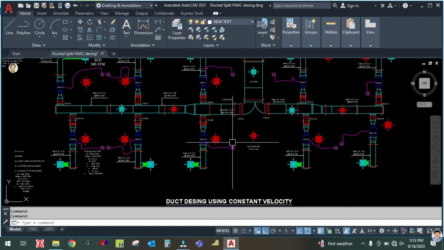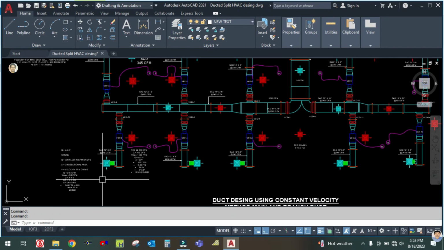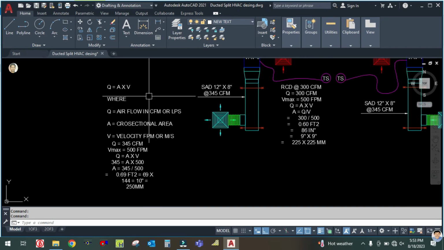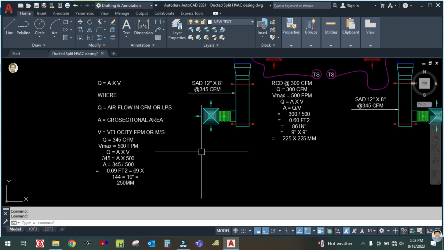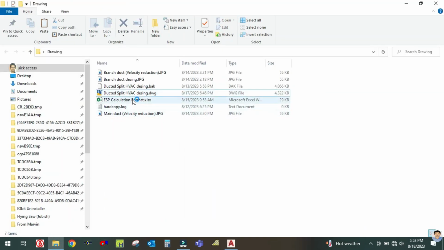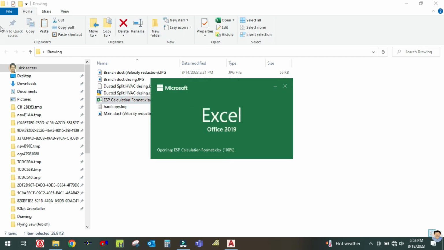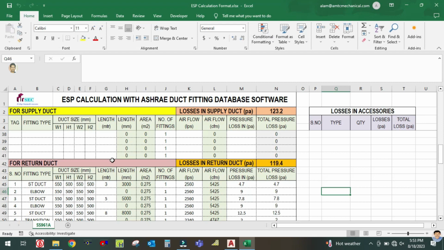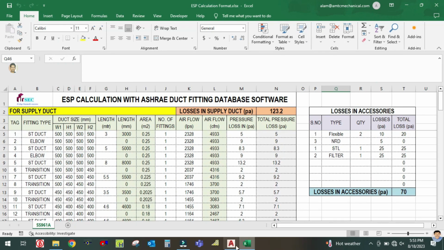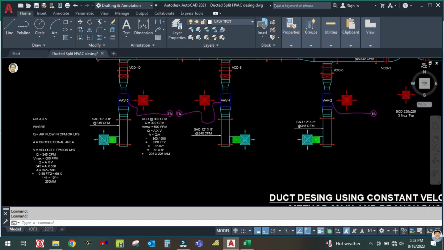In the last tutorials, I explained how to calculate the diffuser sizing. So all these diffusers, how to do the sizing for them. Today in this video, I'm going to explain the ESP calculation. There is one format here for ESP calculation, guys. I will show you. This is the one format. For this project, I will show you how to calculate the ESP.